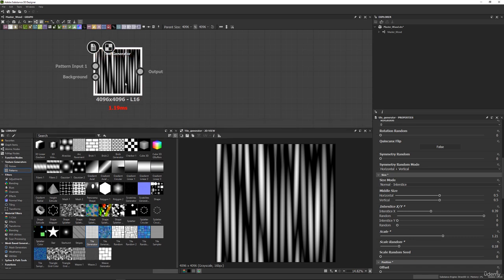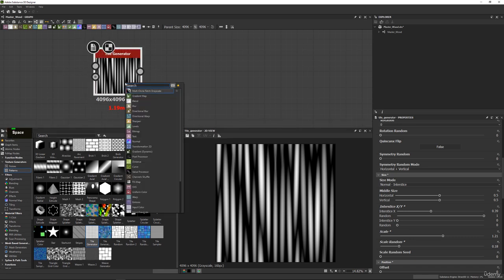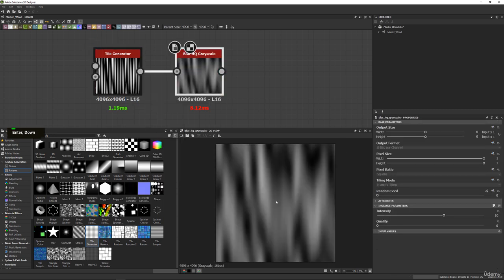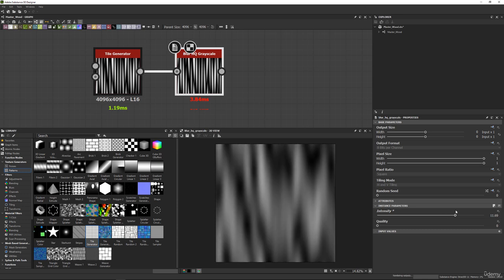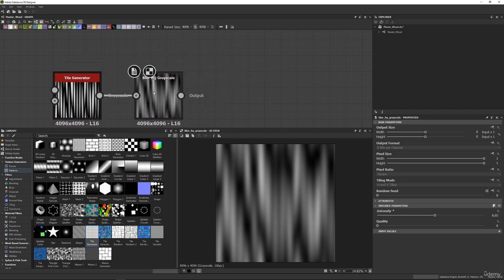Then I'm going to press space while I have my node selected and add a blur high quality grayscale. This is because I'm not looking for defined shapes, I'm looking for random gradients, like this. So some darkening, some lightening, some whitening, stuff like that. Now that I have these, the next thing I'm going to do is add a grainy noise to this.